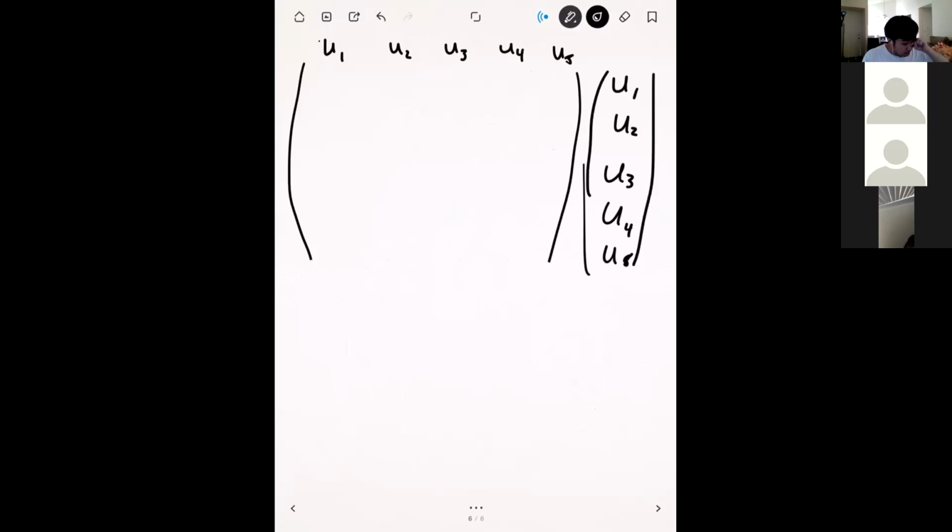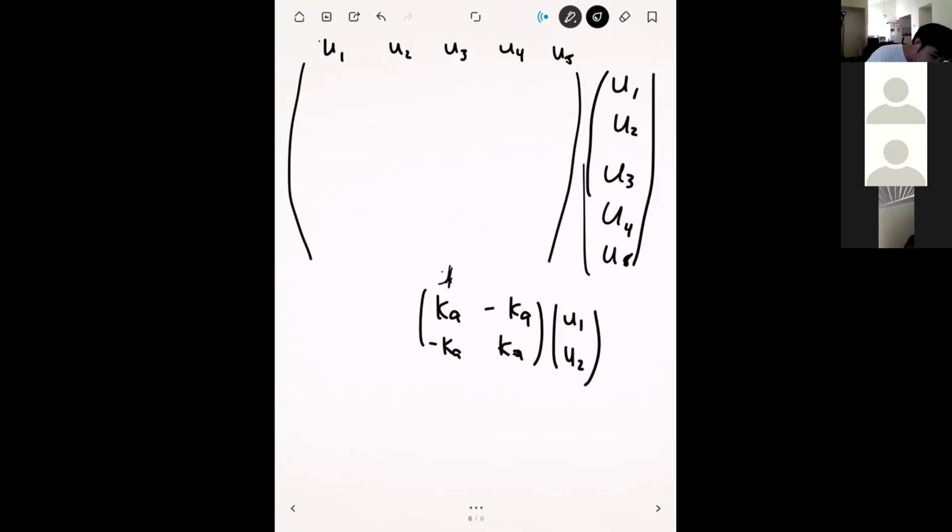So here's our global system. And then here is our elemental system. So we have Ka, minus Ka, minus Ka, Ka, and this is acting on U1 and U2. We'll label the columns too. So this is U1 and U2. And so what we need to do is find the appropriate slots in the global system that correspond to these guys.